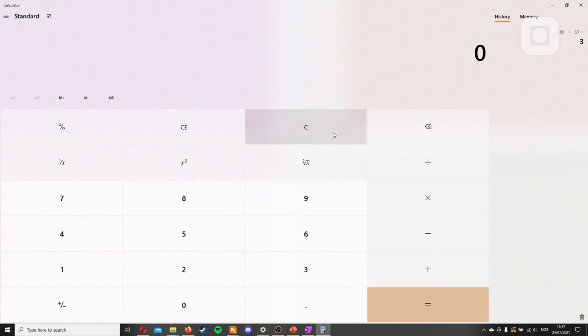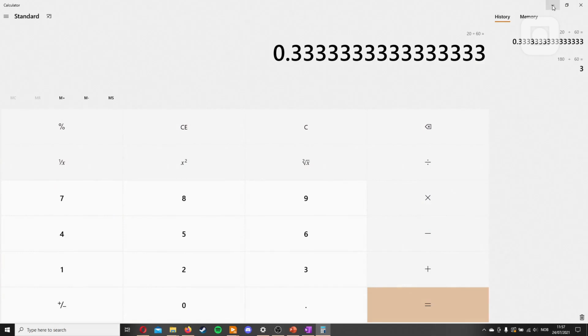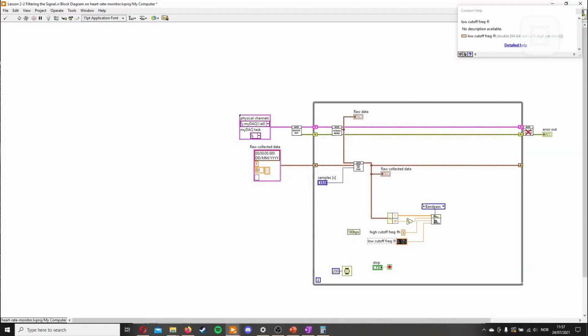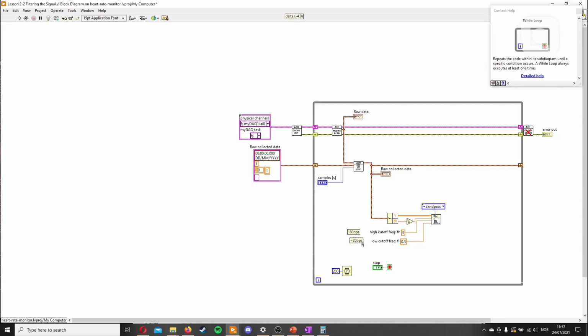So let's clear it, and let's take 20 divided by 60, which is 0.333. To make it easier, we'll just say 0.3. This is a nice range, and then we'll just add about 20 beats per minute. We don't need it to be exact here, because we're going a lot lower than we would. We just need ballpark numbers here. We don't want it to be too close, because then it could filter out good signals, the heart rate. And we don't want it to be too wide, because then we will let in a lot more noise.